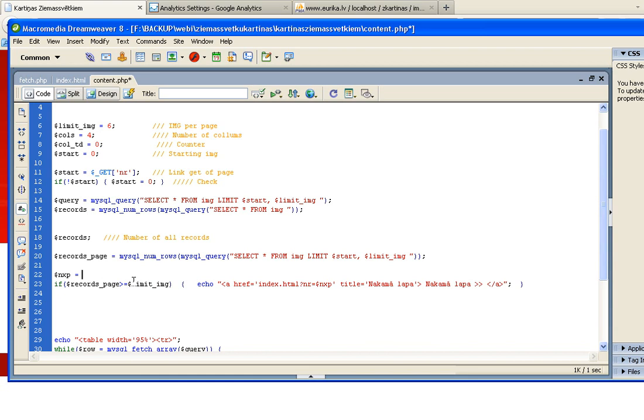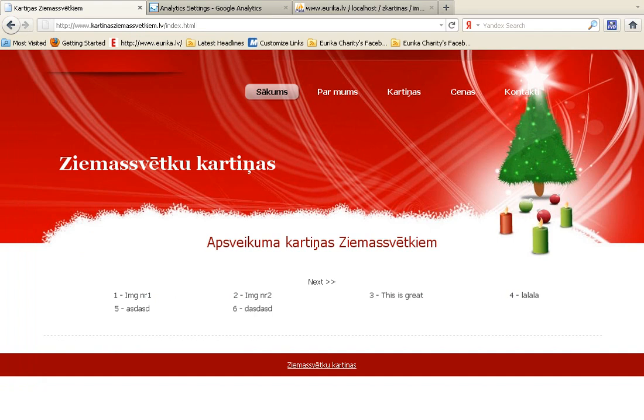Alright. Done. So we must calculate now. What is the next page? The next page is the same number plus the limit. So we will increase it by the limit. That's it. It will be more difficult to set the previous page, but alright. So there are only 2 records. It doesn't show the next arrow anymore, but it doesn't show the backwards arrow either.